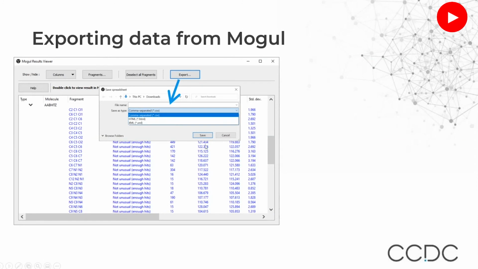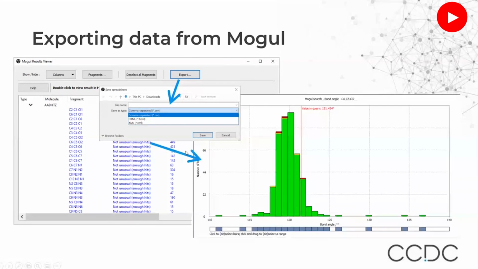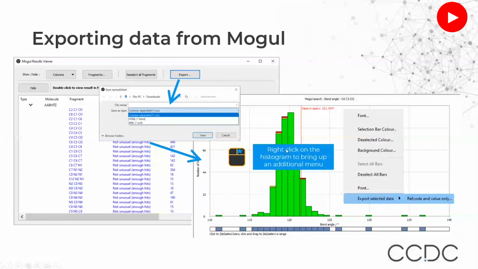If I then clicked on one of the rows like we did earlier to bring up my histogram, I can then right click on the histogram to bring up an additional menu. So that allows me to change things like the font, the colors of our bars, to print my histogram, or I can export selected data. In this case, it tells me what data will be exported, so ref code and value only.